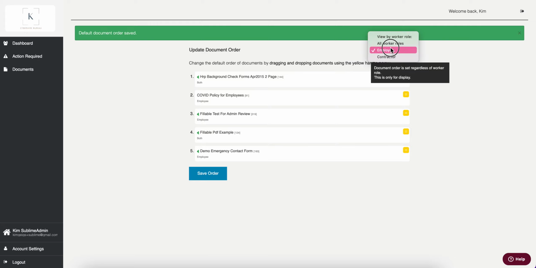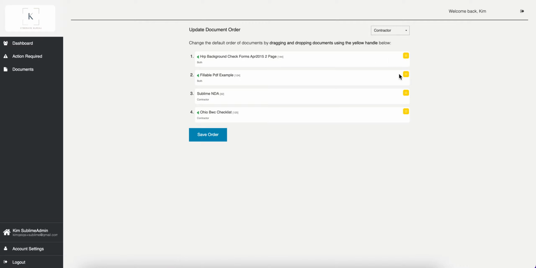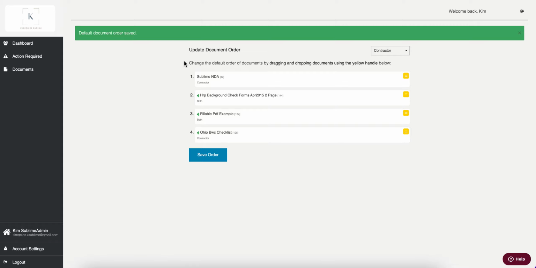I can do the same for all worker roles if I want to set that order, and then contractors. So let's say I hover on the yellow and I'll move the NDA to be the first one they sign for contractors, and then I'm going to hit Save Order again. So I've hit that default document order I've saved.